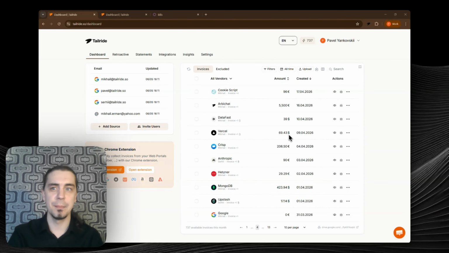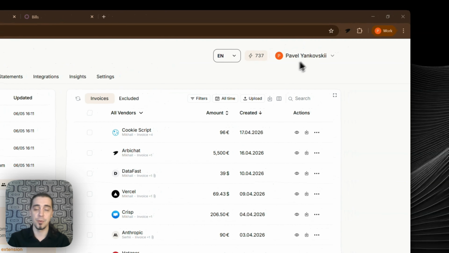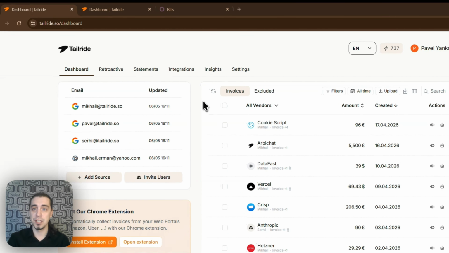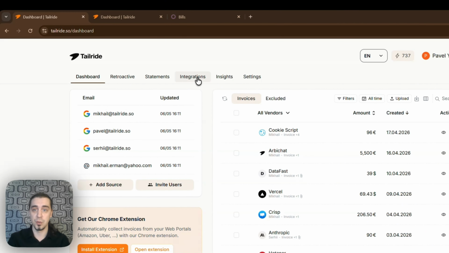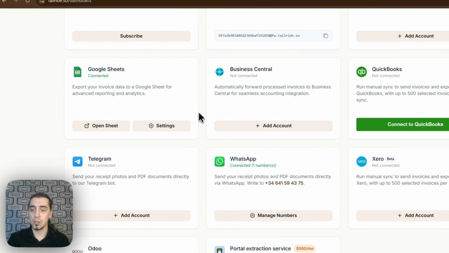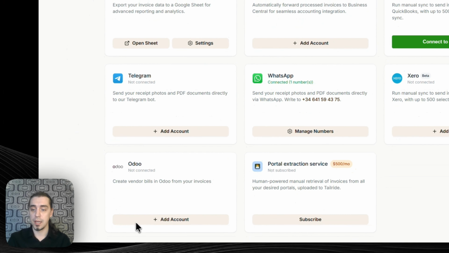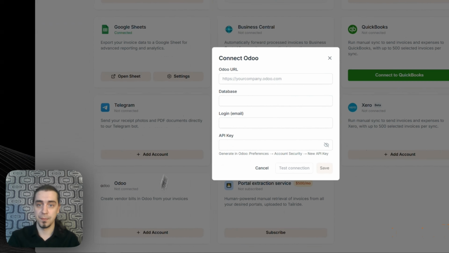Okay, so currently I am at my Tailride dashboard and naturally you're going to have to log in first. I am already logged in. Let's see how we set up the integration first. We go to the Integrations tab, scroll down to Odoo, and we click Add Account.